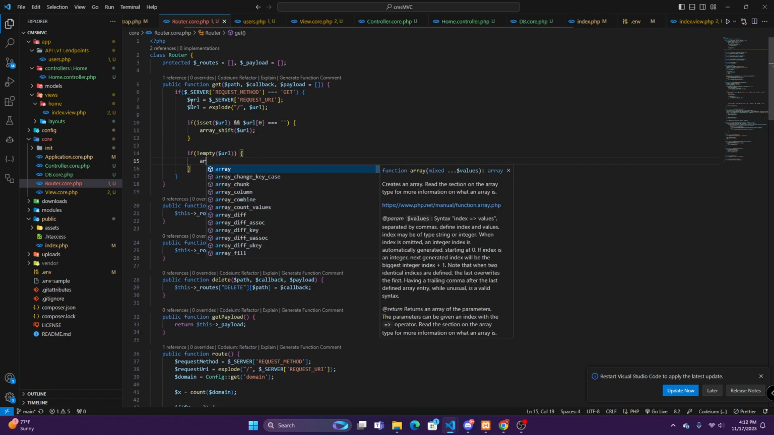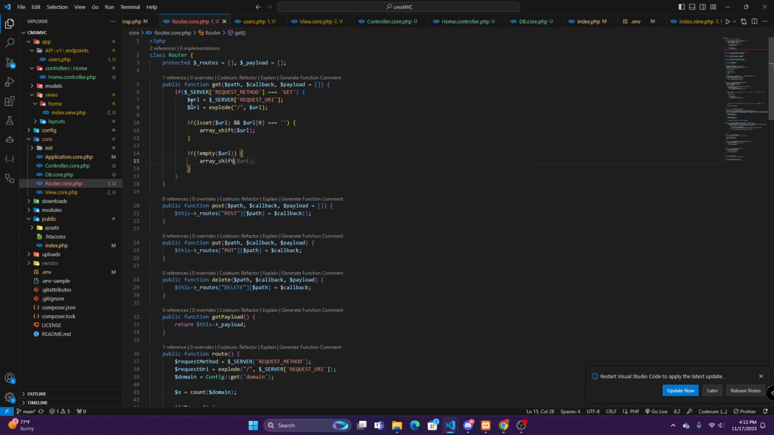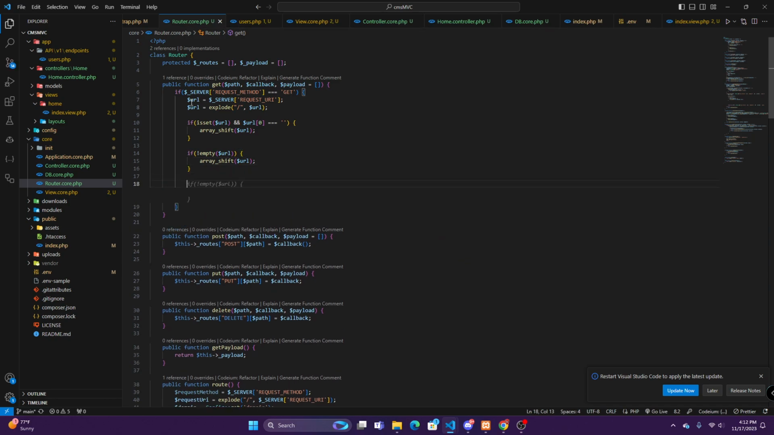And we're going to array_shift $url again if it's not empty. What that will do is, if you remember, we have the /users and we want to be on /list in order to get that user list, which right now is not going to show because we're still working on the actual functionality. But we want that user list to show here on /list.